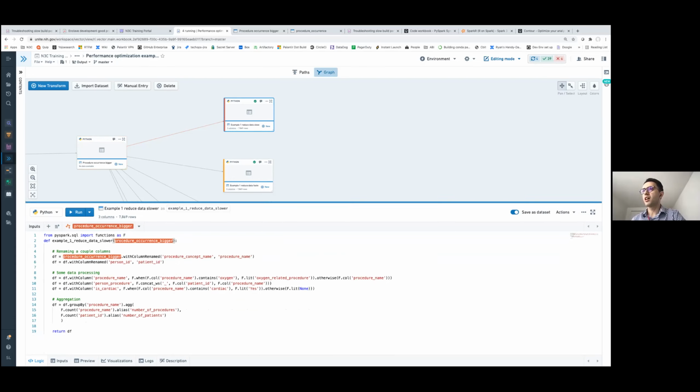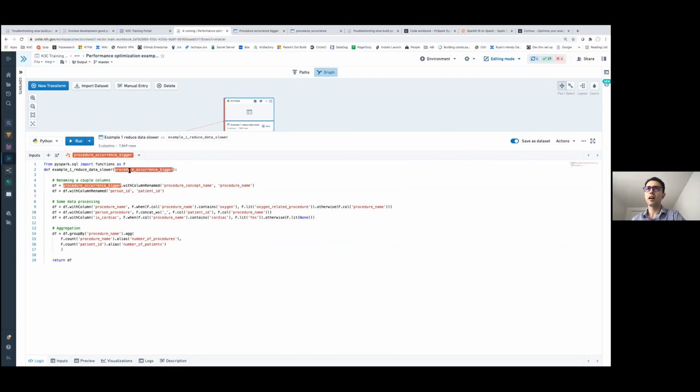But this is a basic query in Python using the PySpark library, where we're just grabbing the procedure occurrence table. We are doing some renaming of columns. And then we're doing some data processing. Namely, here we are looking at the procedure name column. And if the procedure name column contains the string oxygen, then we're going to tag it as an oxygen-related procedure. Otherwise, we're going to leave it as is.